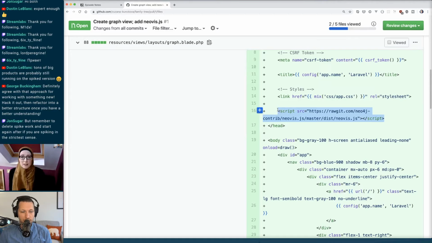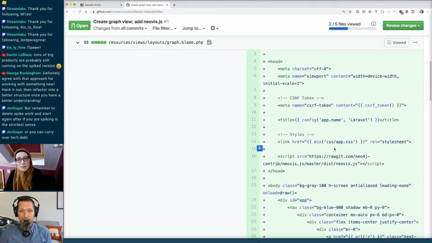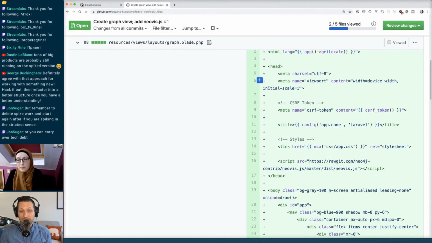Got it. So in general, if you need to do so, it's this thing right here, onload equals draw. In general, what we would probably want to do is add the ability for individual templates to modify the body, so that you didn't have to create a new layout for every single one. Let's say you changed a link here, and now you have to change it in all your layouts. So again, it's fine for a spike, and then we'll go back and refactor it.